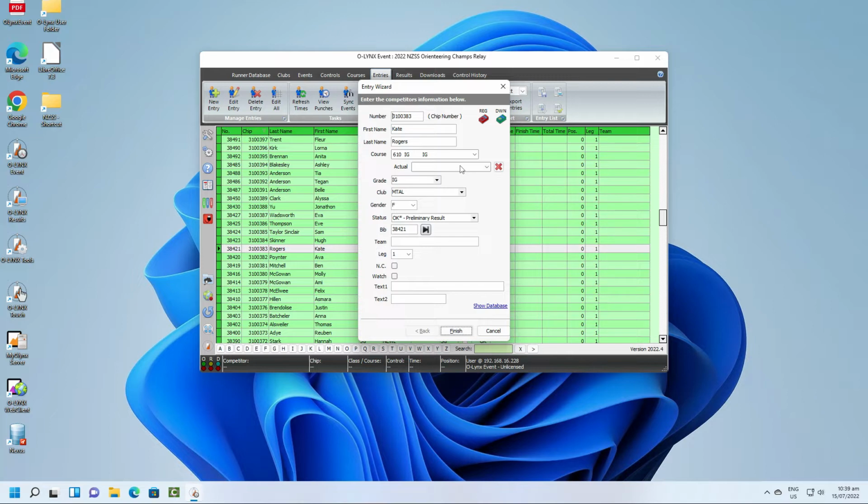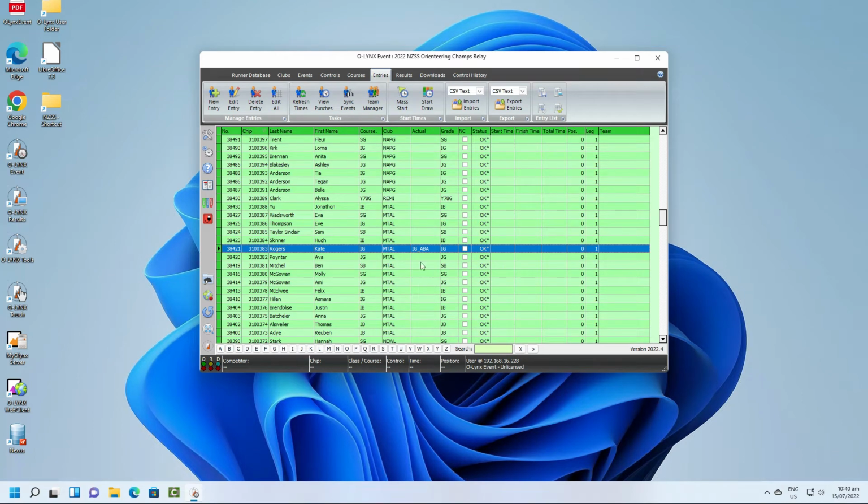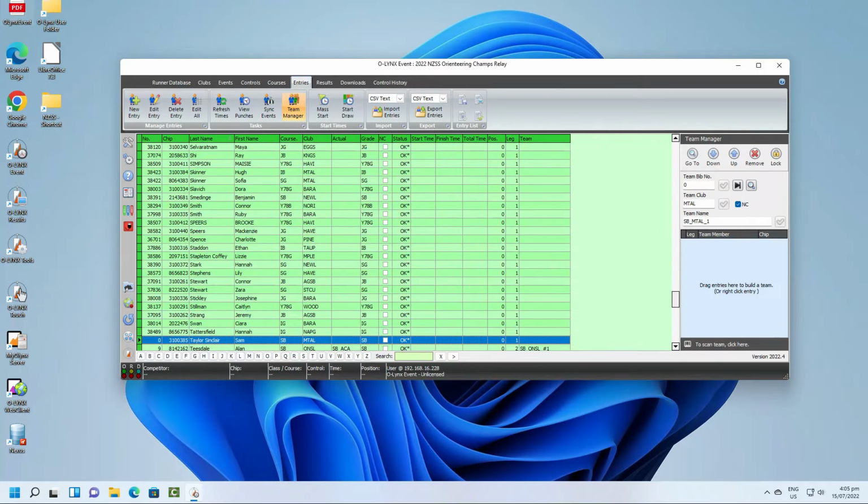If you were running a more informal relay, such as at club level, you could leave it blank and O-Lynx would work out which forking they ran when they download. However, in this case, because we've allocated teams to certain courses, the actual will be assigned when the bib number is entered against a team. O-Lynx tries to make it as easy as possible to set up the teams.